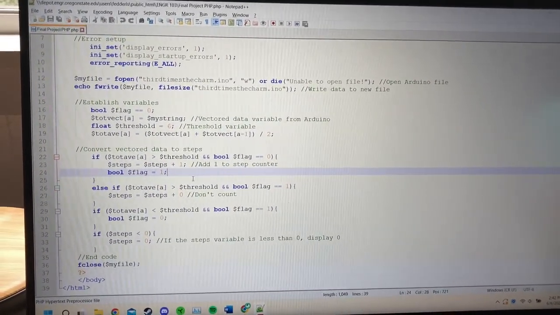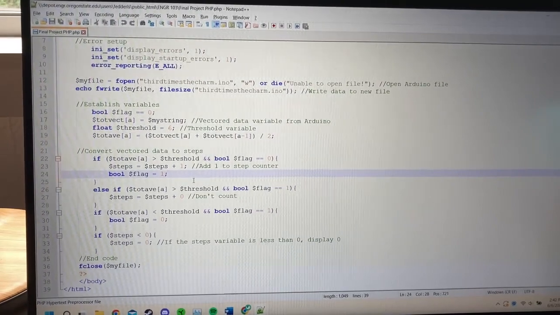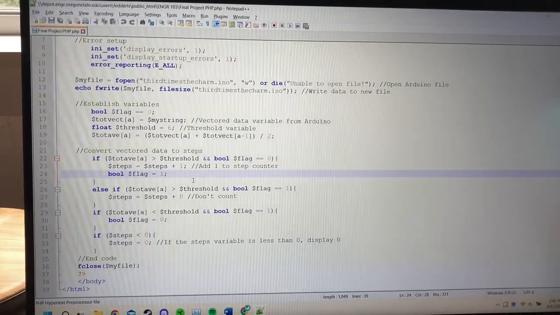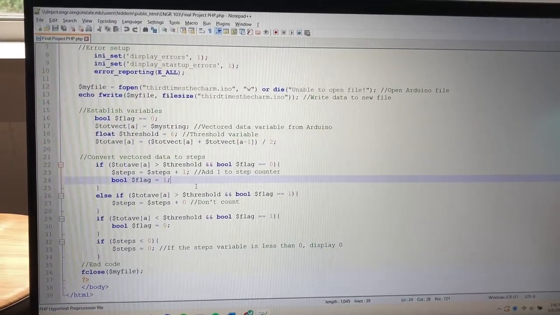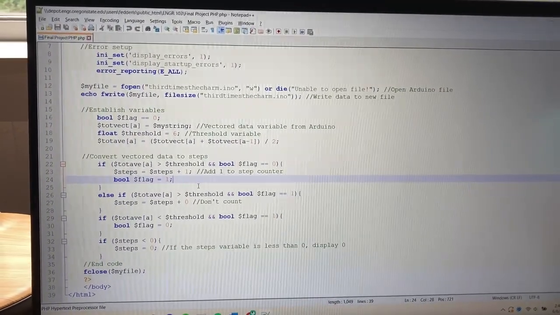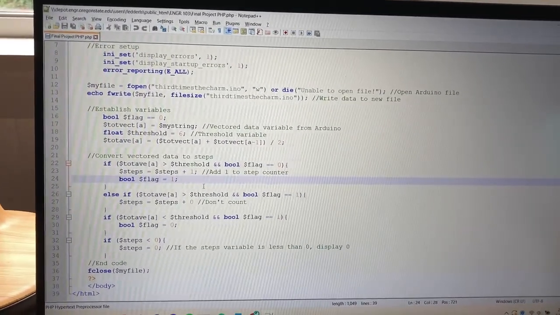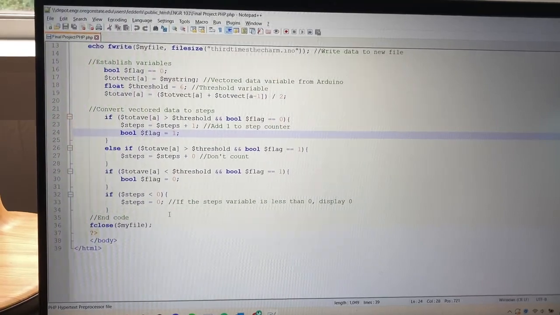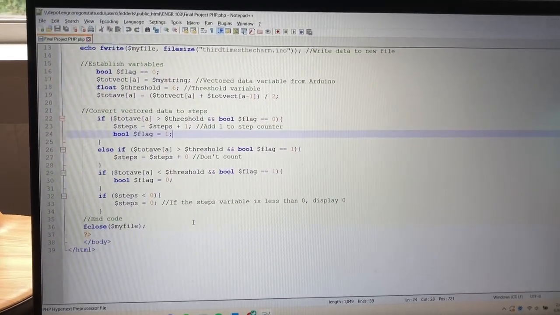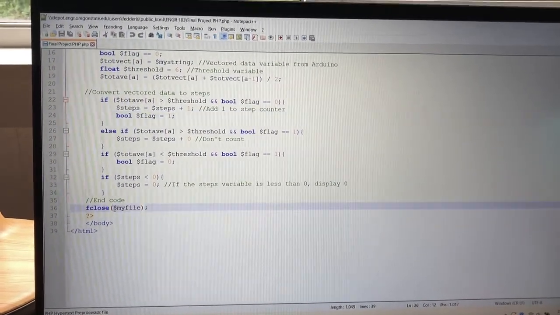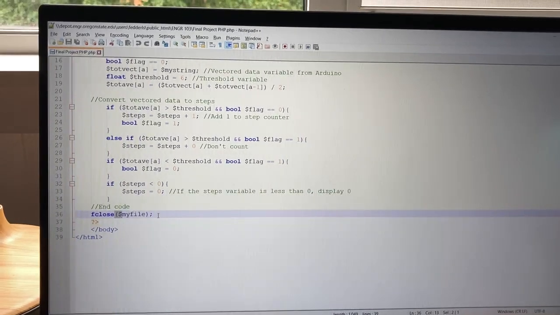If it's greater than the threshold, but the flag is up, as in a step's already been taken, then it does not count it. And if the total average is less than the threshold, same thing, it does not count the step. Also, if the steps are ever less than 0, it would set the step counter equal to 0. And then it also closes the file that I used for the vectored values from the Arduino.